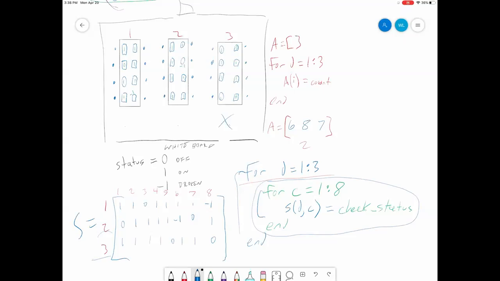So the outer for loop just went one to three. It went here, here, and here. The inner for loop goes to eight. It goes here, here, here, here, here, here, here, and here. And then we take that part of the code and move it to each individual desk. That's really all there is to nested for loops.